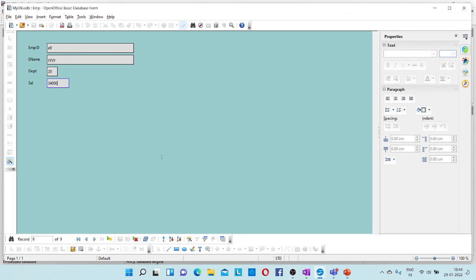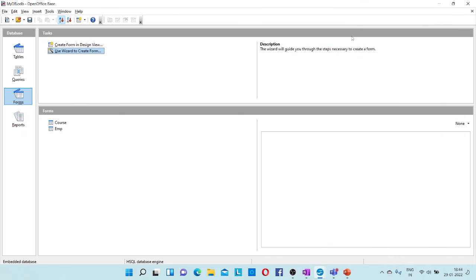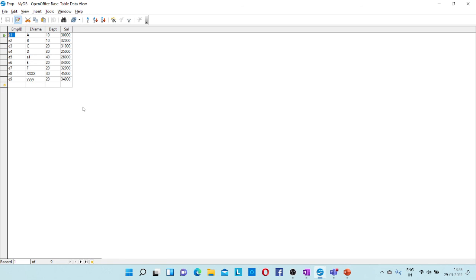Now if you want to see whether these records have been saved in the table or not, you can open the tables. So go to the table. On which table have we created the form? We have created the form on the imp table. So let us open the imp table, and you will see the two records we have just inserted, E8 and E9. So the records are there. E8 and E9 records are present in our table.